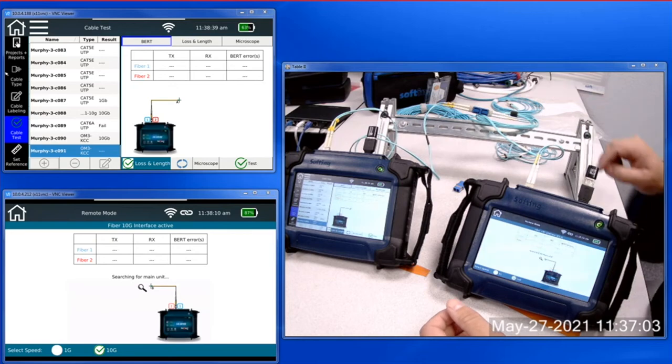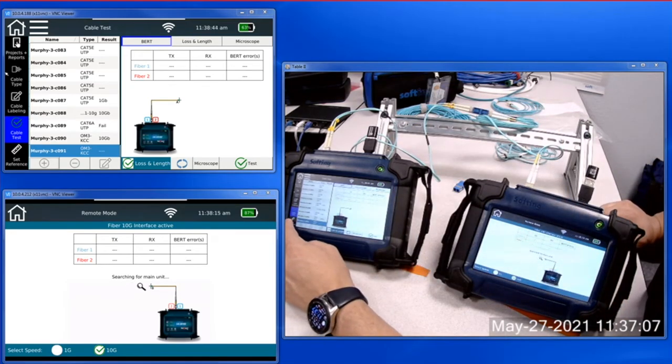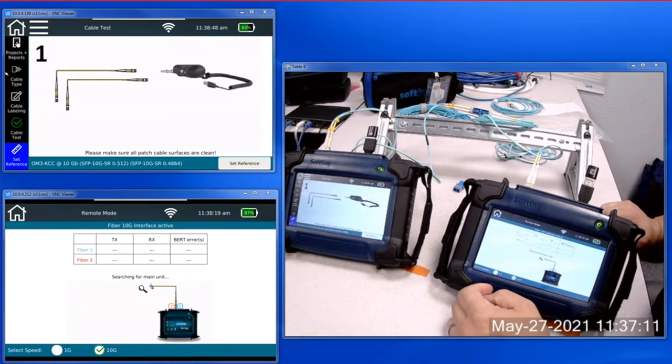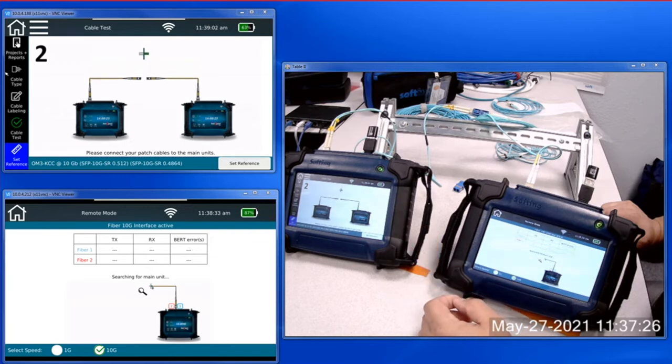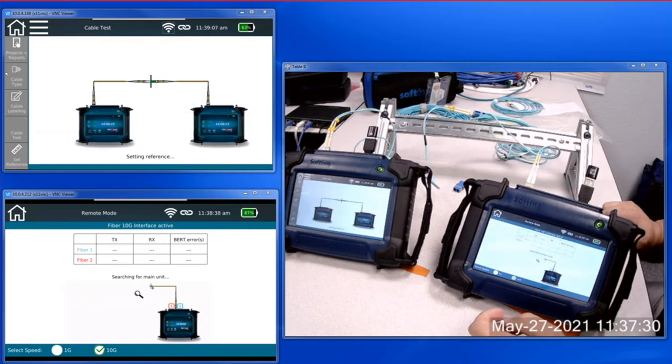You can see I've just set up a couple patch cords here, linked together. Let's go and choose set reference, and it gives you a little animation diagram here telling you how to set up the cords. You can see the SFPs going into the tester, which we've already done. It shows a couple patch cords connected, shows it to link, and that's what we've already done, right? And let's just choose set reference.